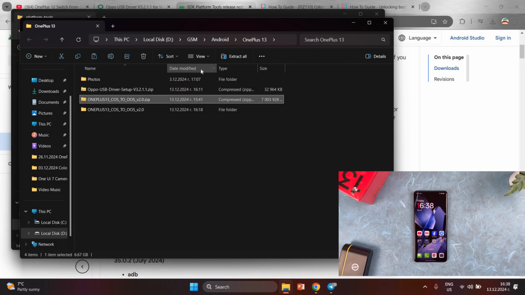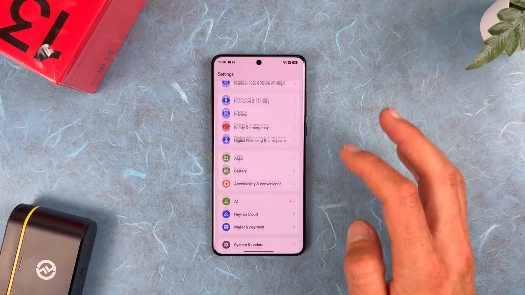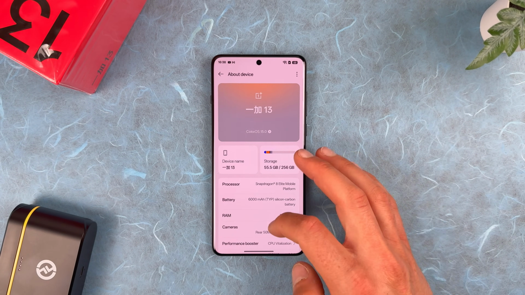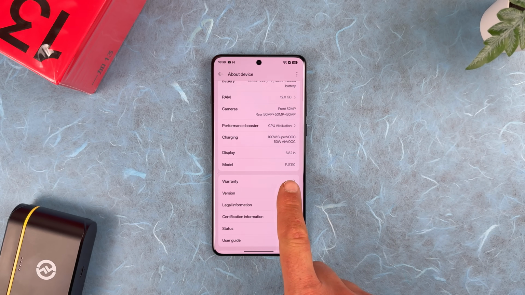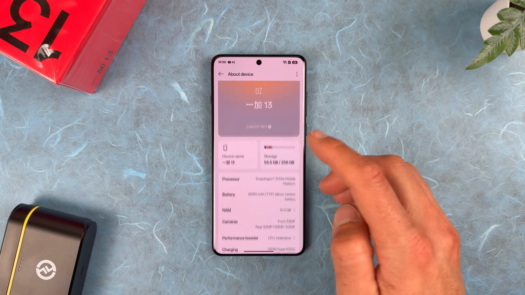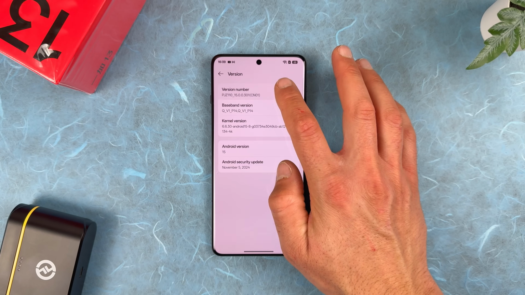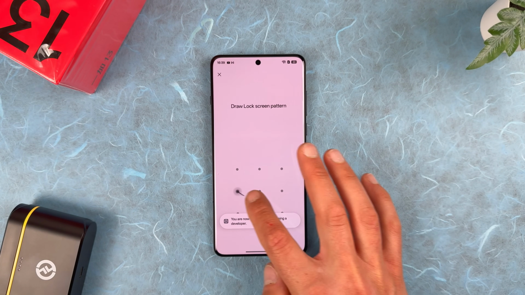We have some preparations to do here. Now, when you are ready, just hit settings, scroll to the bottom, about device. If you go in about device, you can see my model is PJZ110, which is exactly the Chinese version of OnePlus 13. The global version of OnePlus 13 will be CPH. So PJZ is the Chinese version. So when you open about device, scroll and tap on version, and from here tap on version number 7 times.